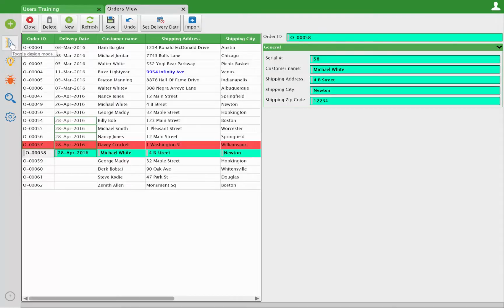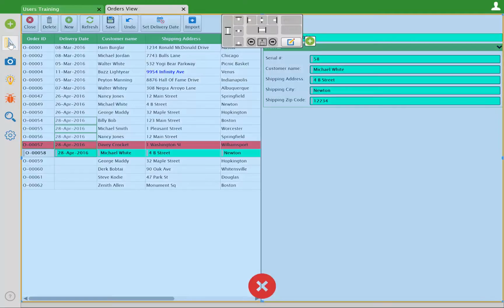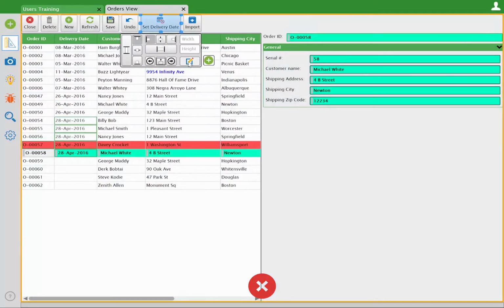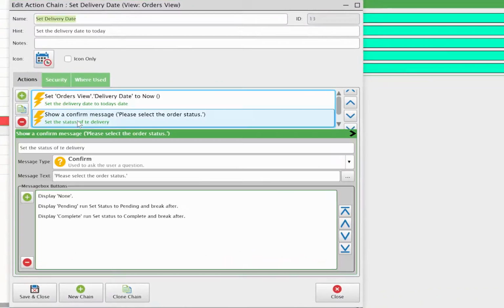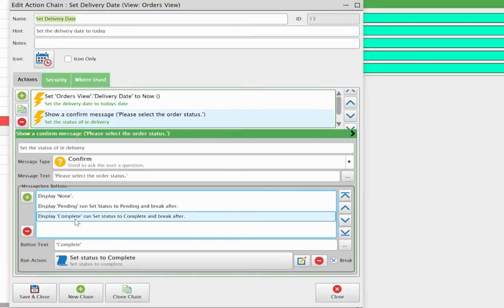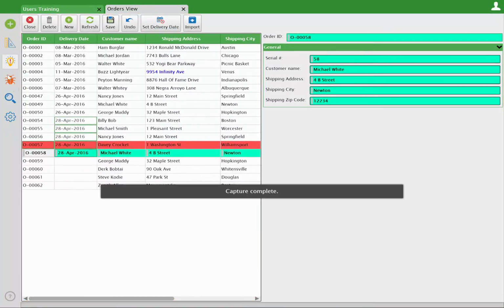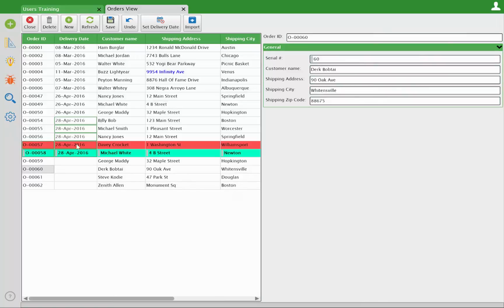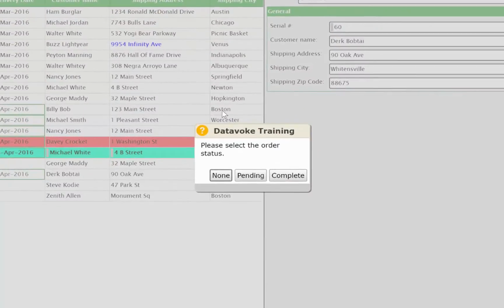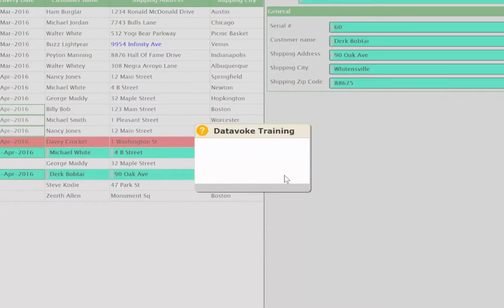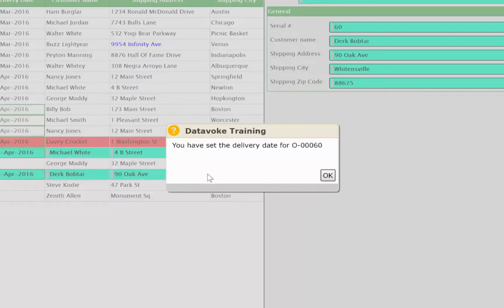So let's turn the break off on the complete just to see how that changes it. So we'll come back into our message. We'll come back to the complete button. We'll unselect the break, save and close, capture. Now let's test this one more time. So if we select complete, because we unselected the break, we now get the second message to say that you've set the delivery date.